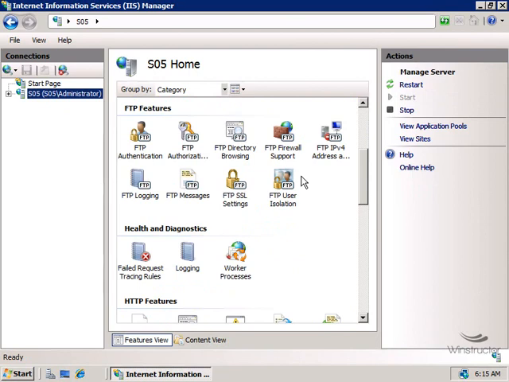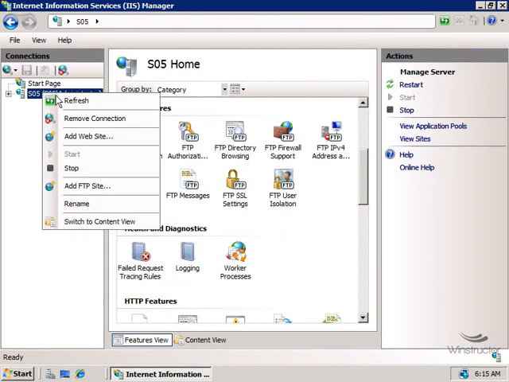that all relate to FTP. All of these things here relate to the configuration of FTP on our server. But right now we actually don't even have an FTP site, so let's go and create one first. We'll right click on our server here, SO5, and we'll choose to add an FTP site.